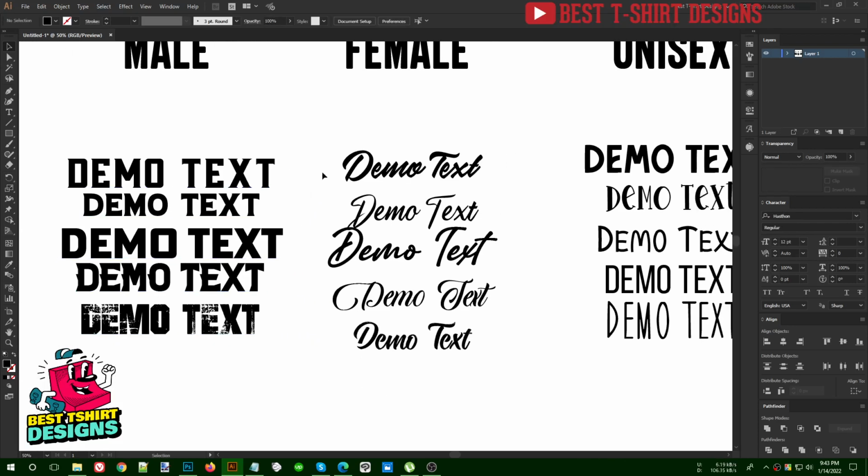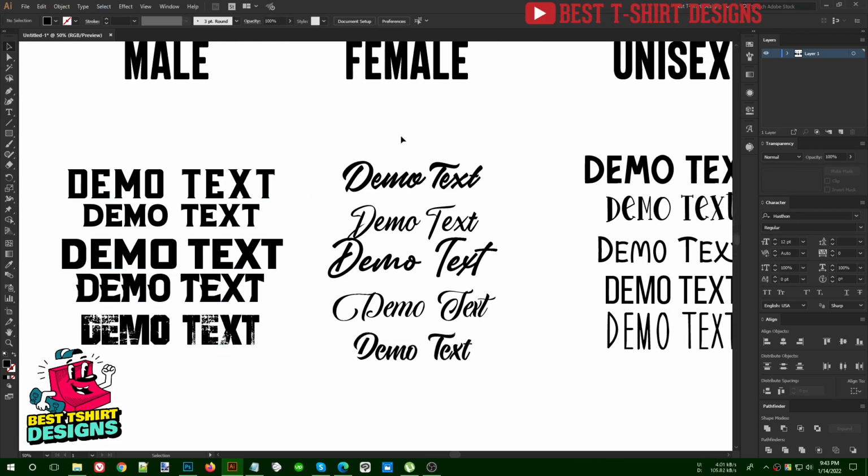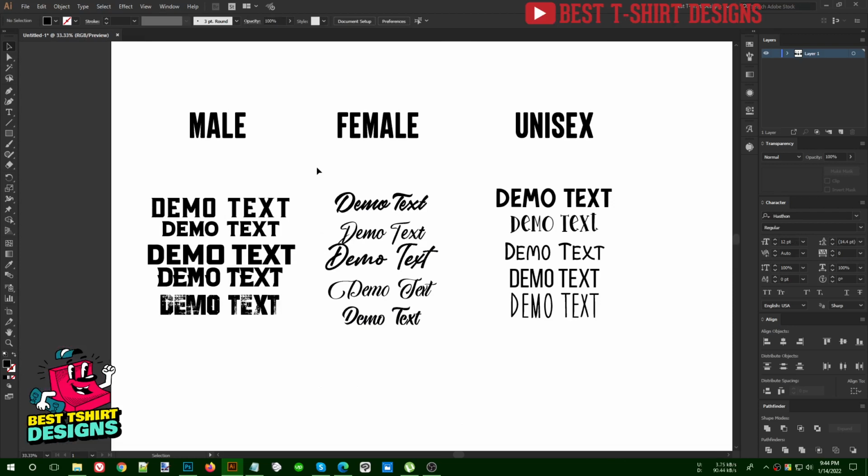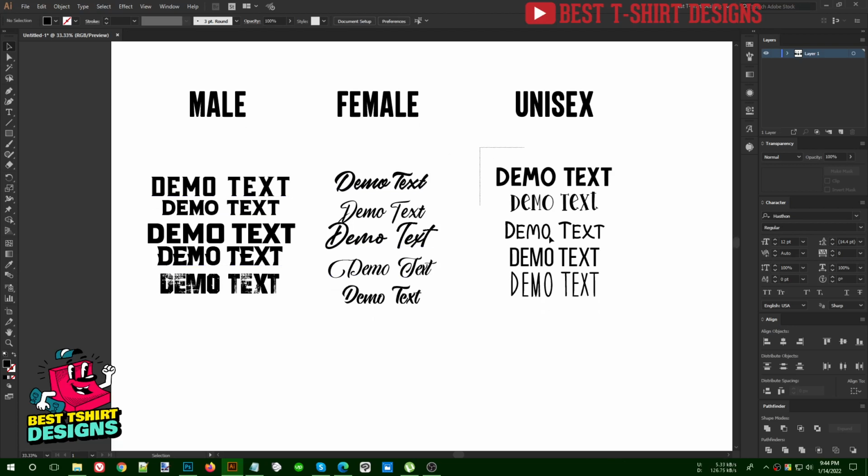But when I am making a design for females, I go for scripted fonts, something like a fancy font, a bit stylish, not very bold and hard looking, but a stylish font. But the problem is when we are making a design, we just cannot place all bold text together or all script text together. That doesn't look good. So for making a design we need to do some variation, and that variation we make with unisex fonts.